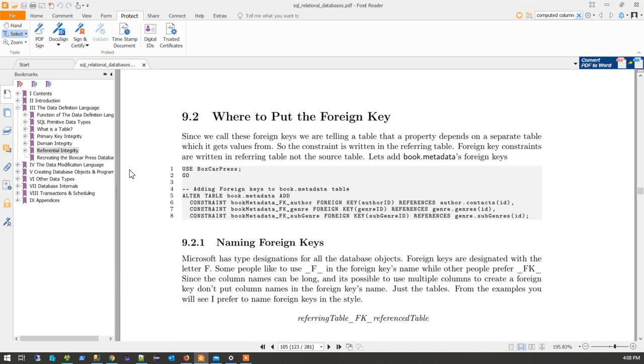Now, the next thing I'll talk about is where do you put the foreign key? This can throw people off. You declare the foreign key constraint in the many table, not the one table.